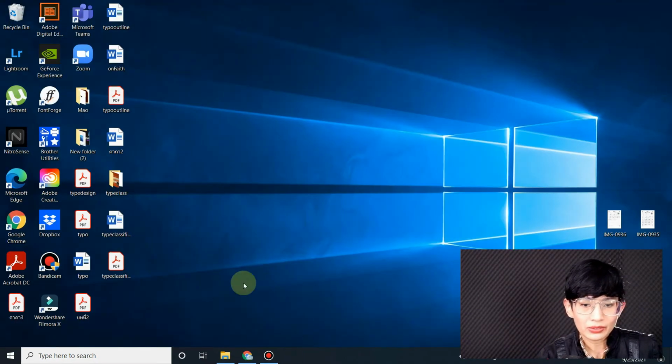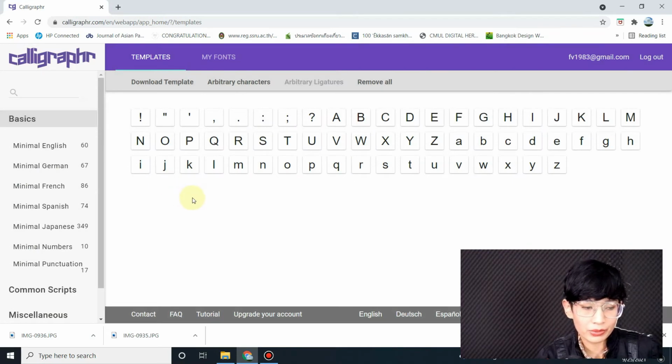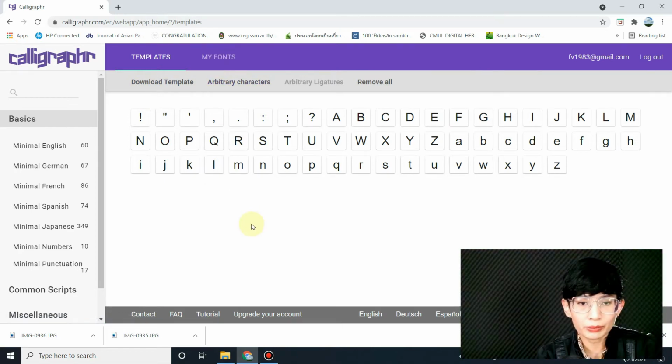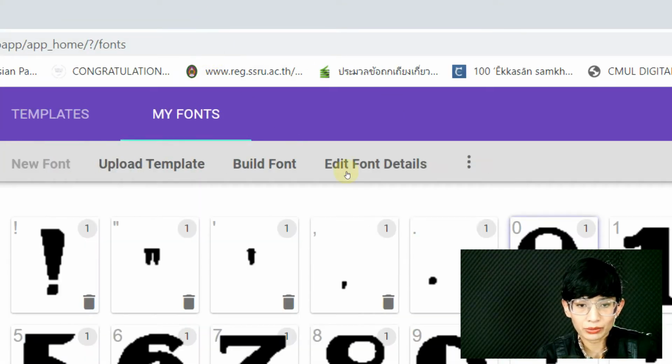Okay, next, just go back to Calligraphr when you finish all the letter forms on your template. Make sure you also leave some space surrounding the letter forms, otherwise they are going to overlap. And next, just go to My Fonts here and select my font. Can you see it? I'm going to zoom in just a little bit. My font is here, select it.